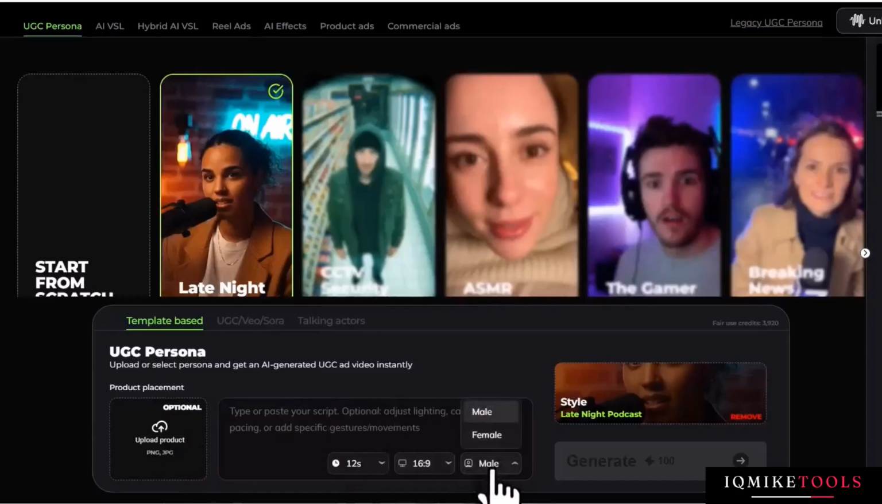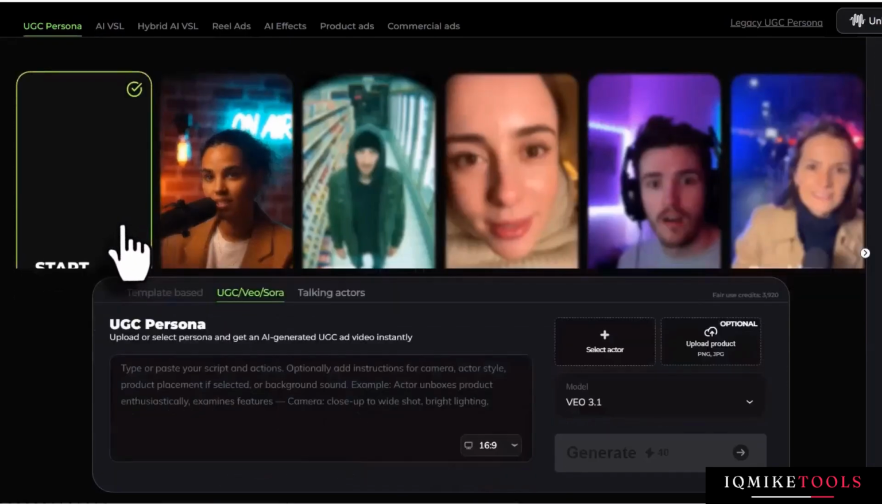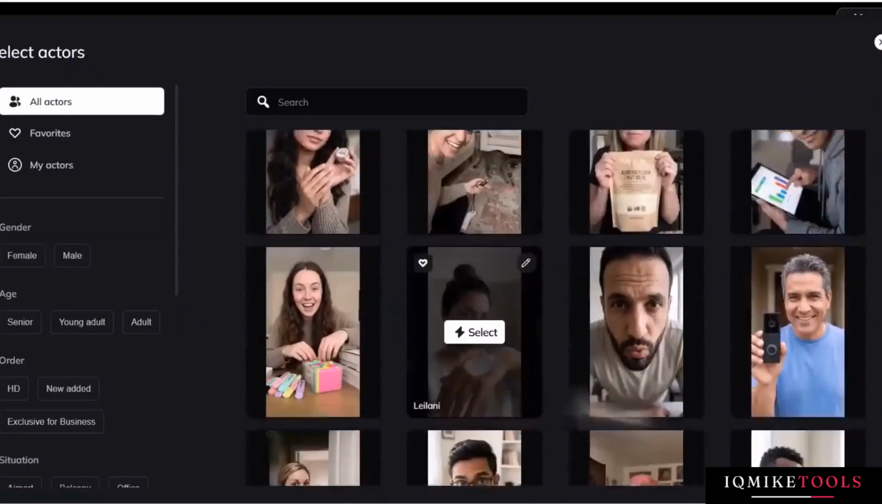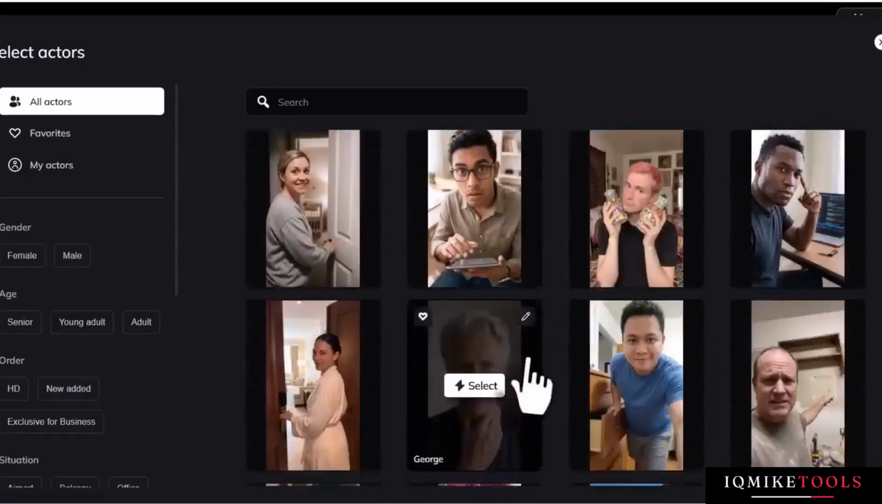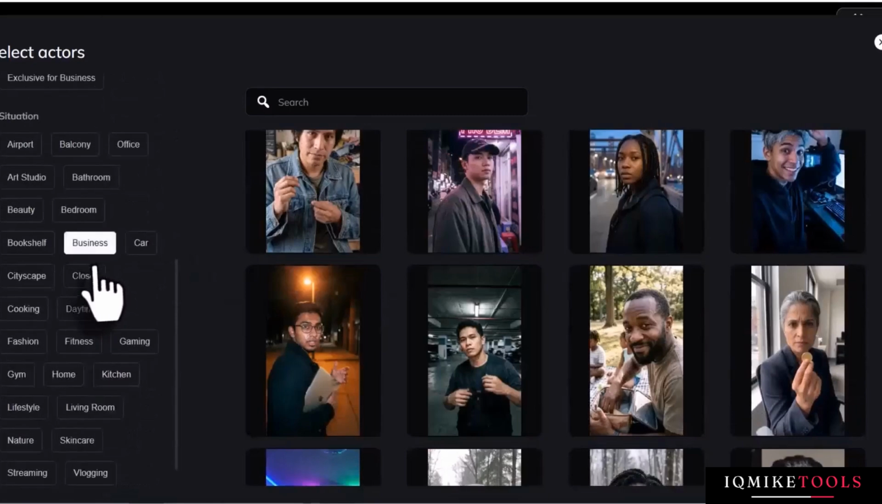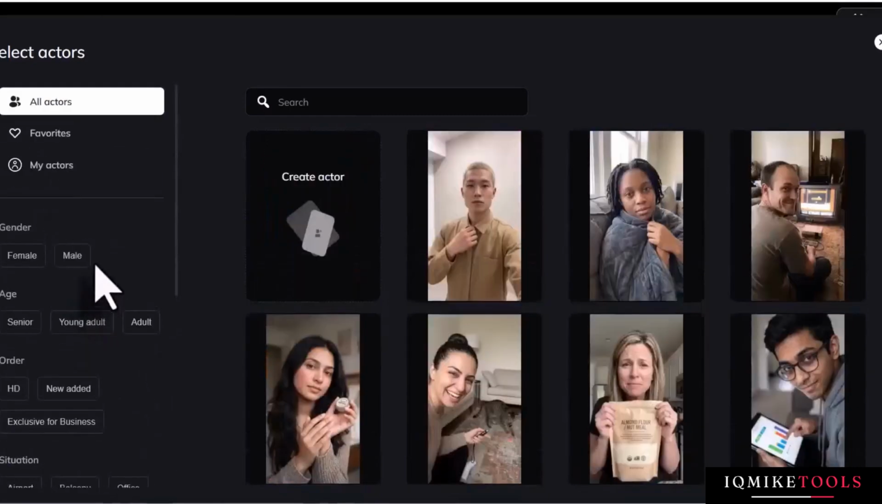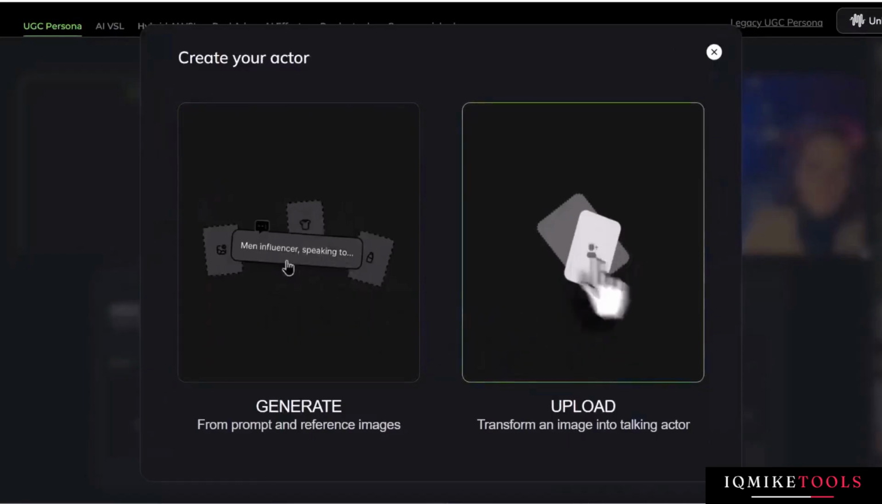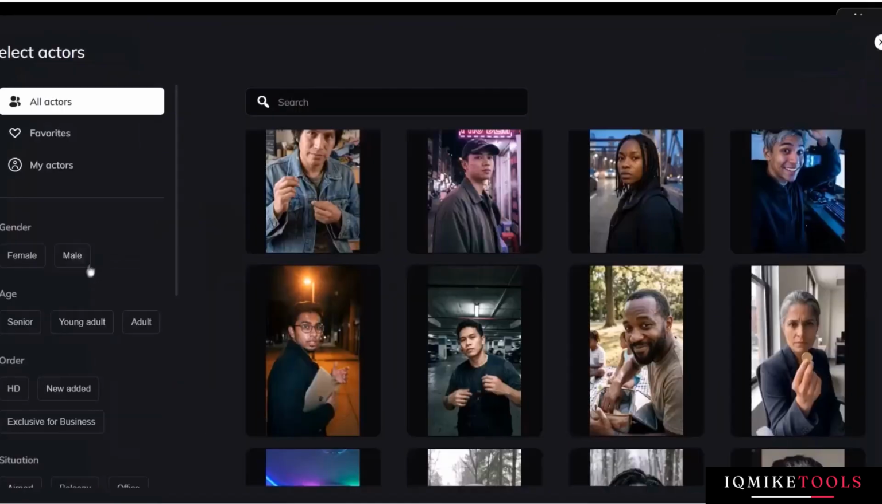If I click Start from Scratch, I can then go into UGC, VO, Sora creation, where I can select a specific actor, where there are literally over 1,000 actors. There's also a very handy filter over here, so you can narrow down the actors you want to select from. This is where you gain the ability to choose the same actor across different video types throughout your video funnel. Now, you can also create your own actor through prompt or by uploading an image of a person here, like yourself.